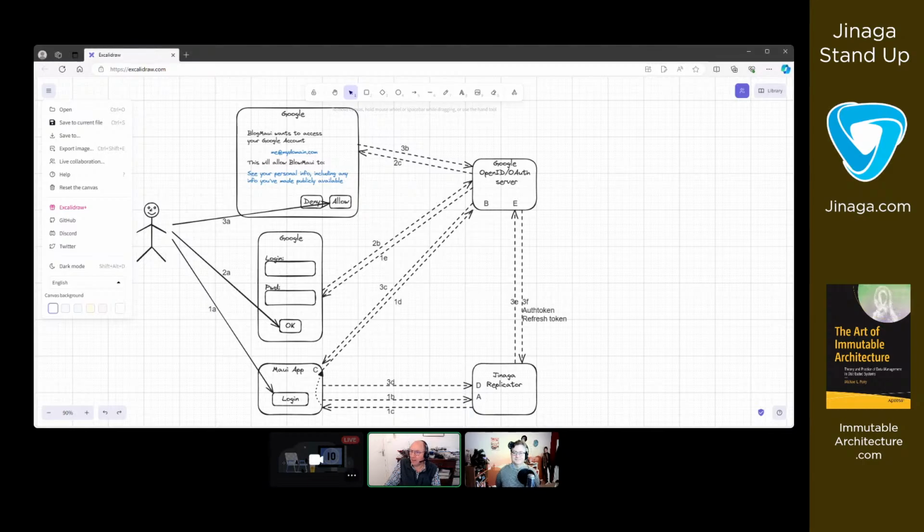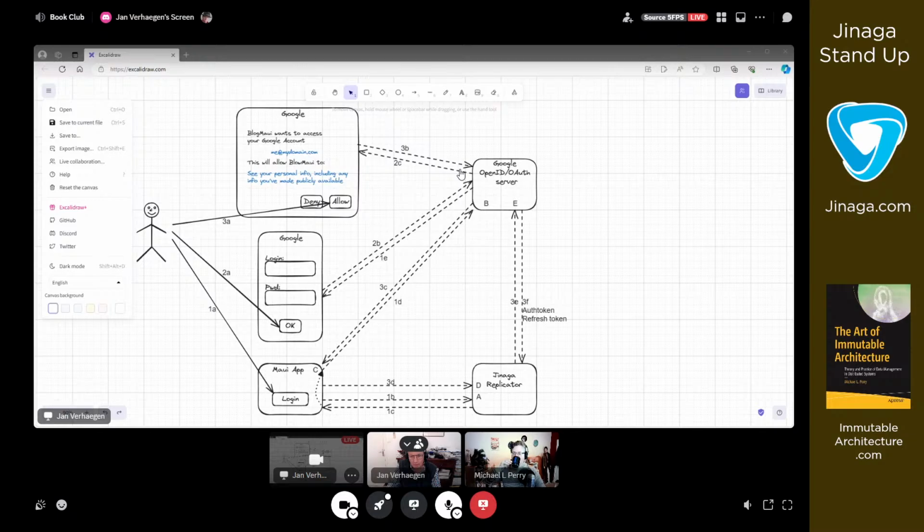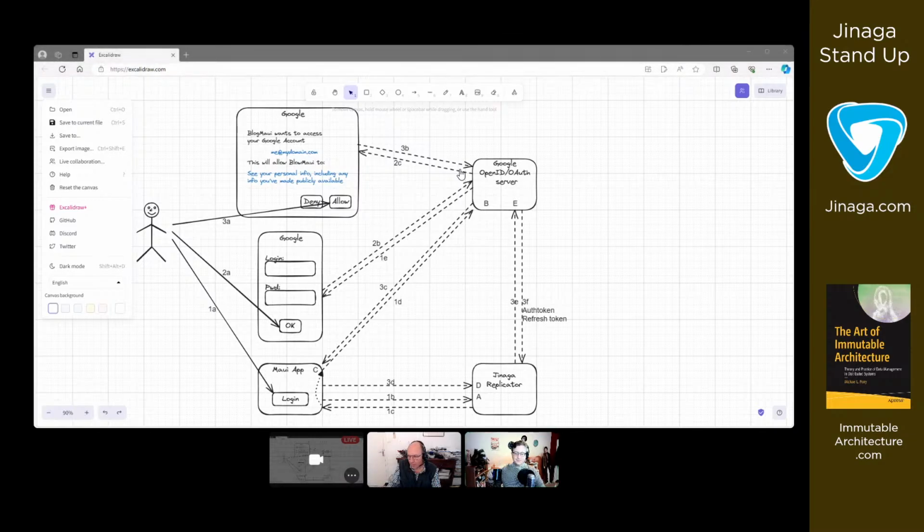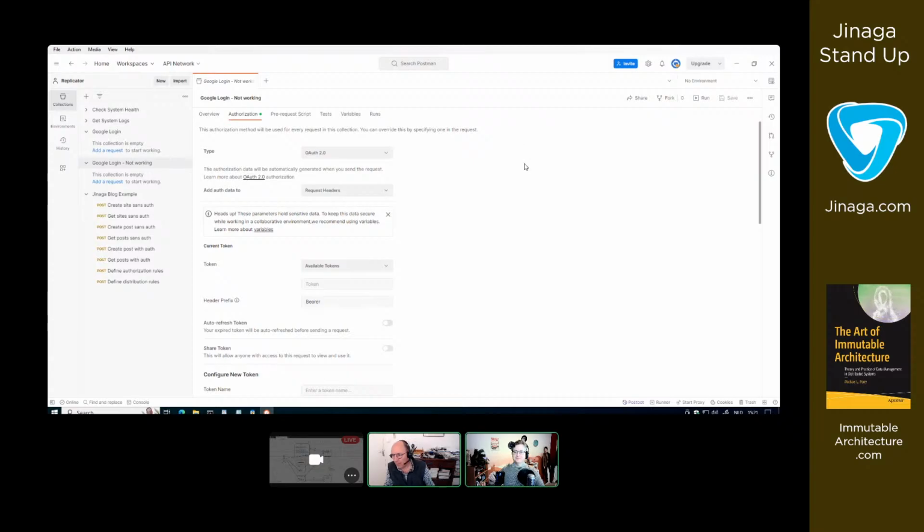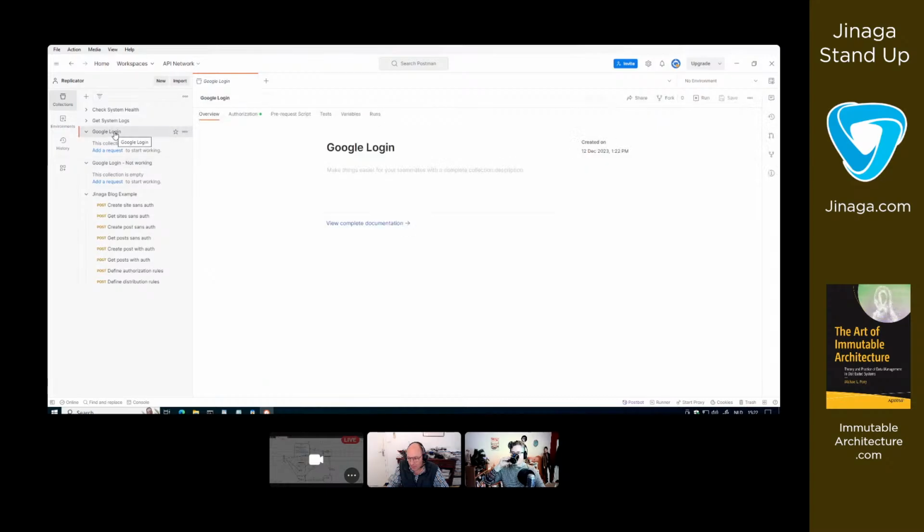Wait, let's see then. Postman, because that's on a virtual machine. Let's see if I reduce it to half of the screen, and let's see whether I can share that. Change window. Okay, there we go. So, Google login. This one is working.